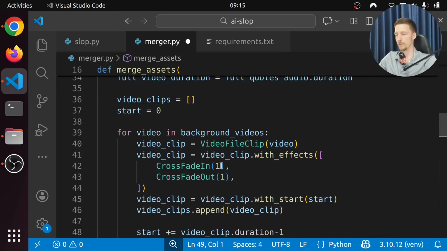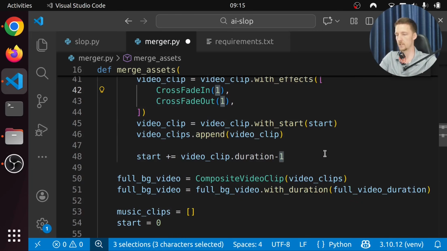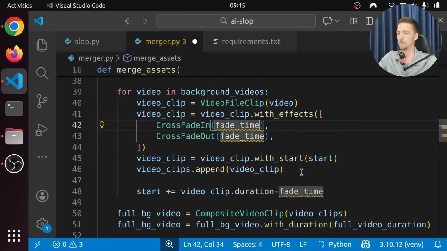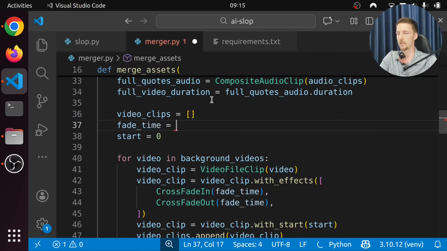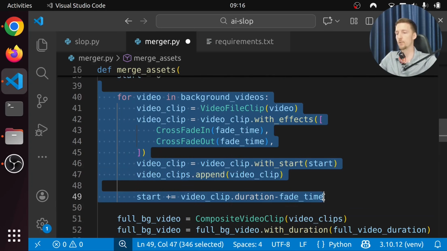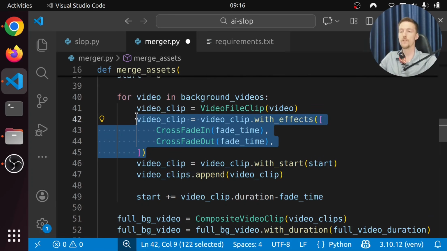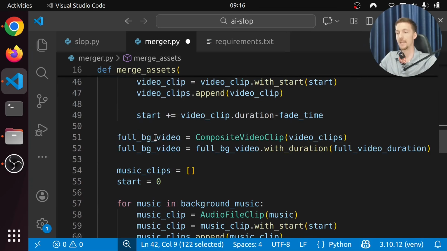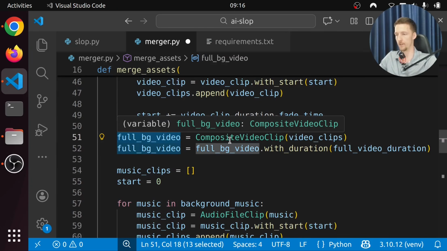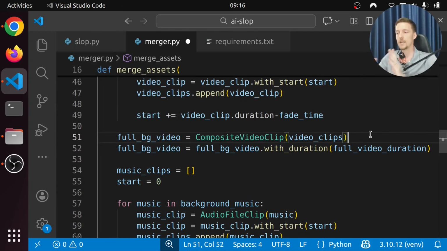We have to do something like this. Let me first of all call this something like fade time. And fade time is 2. I will actually put 2 here because I think 1 is too fast. So we put all the videos together. We add the crossfade between them, and then we do the full background video, which is all of the videos together. Let's then calculate how many times we need to repeat this full video in order to fill the whole duration of the video.